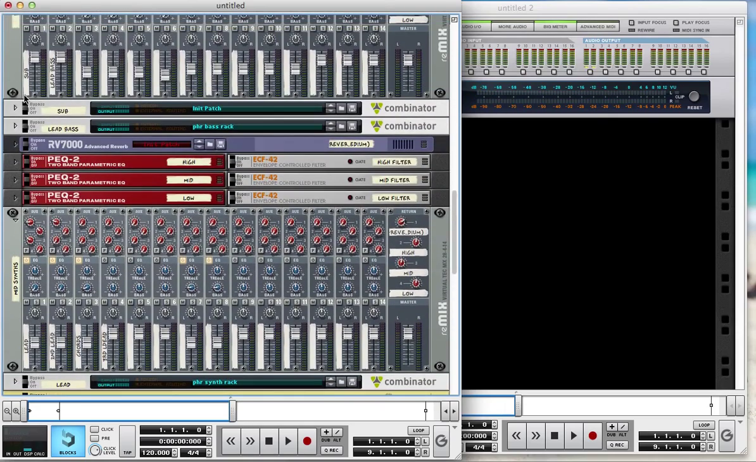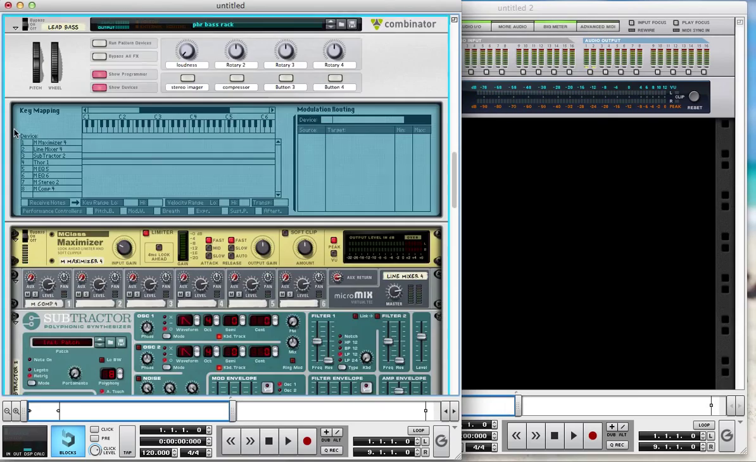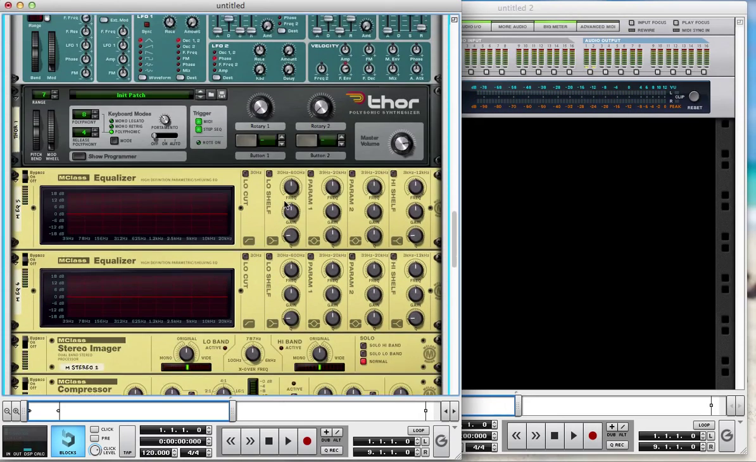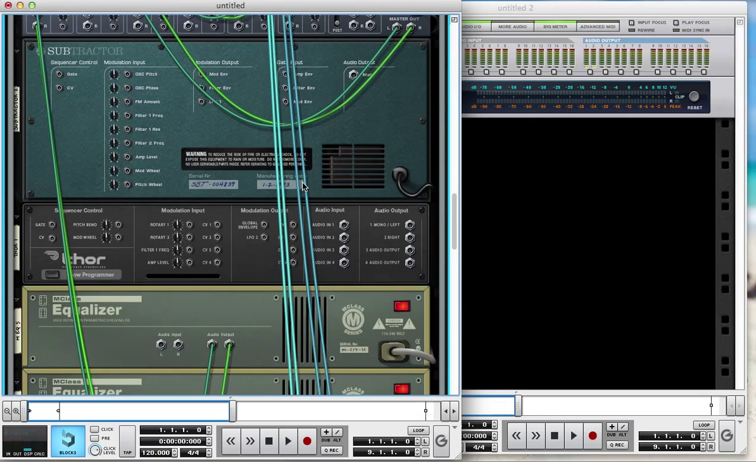The bass is a Subtractor and a Thor, because sometimes I use Subtractor. It's really great for basses, hence the name sub, even though it is just subtractive synthesis. And Thor, same deal here. Just plug it in and go.